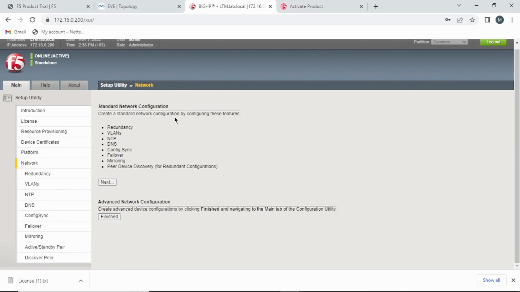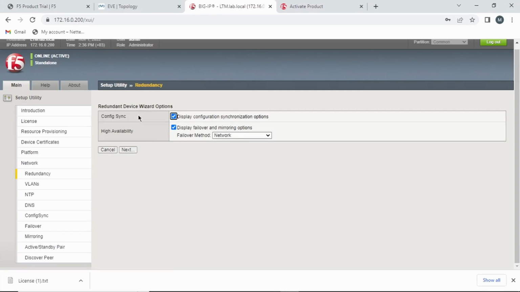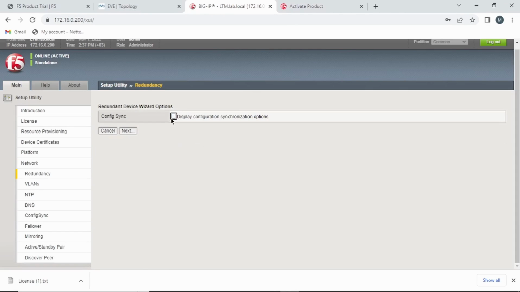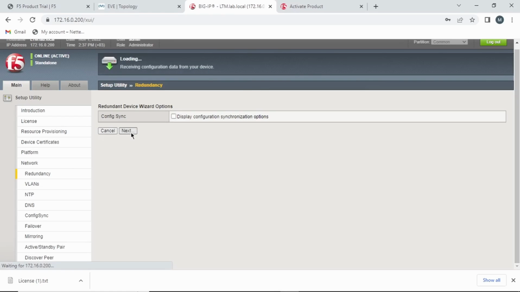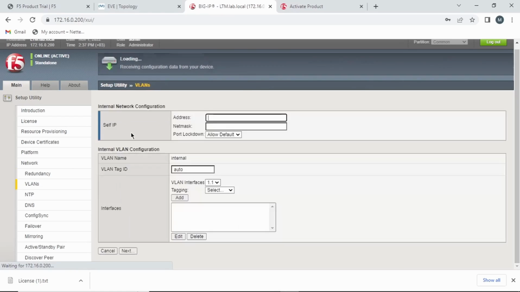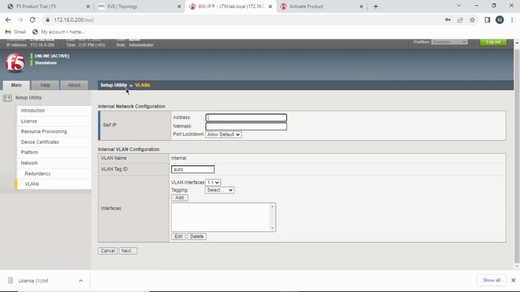Here we will start configuring the network configuration, so we will say next. It's asking us for high availability configuration. We will not do this for now, so we will just uncheck this and then say next. Here we will set the internal network IP address. Here you can see it's asking us for the self IP of the internal network configuration.